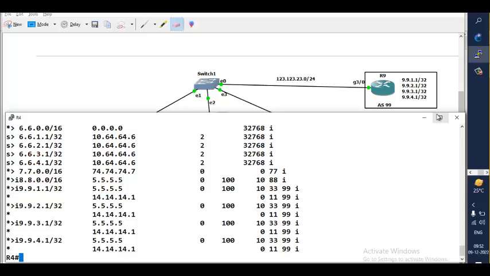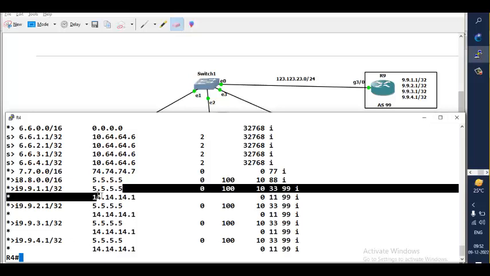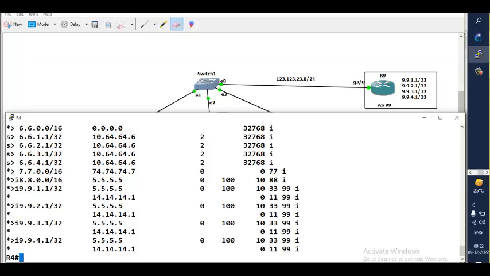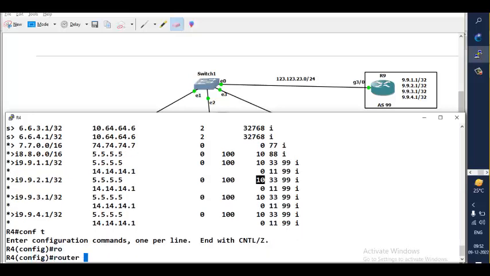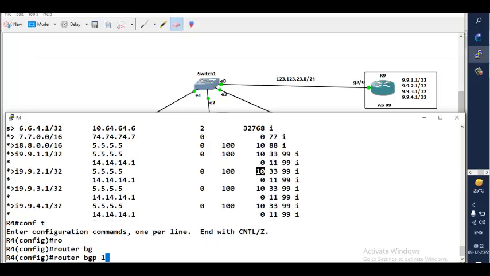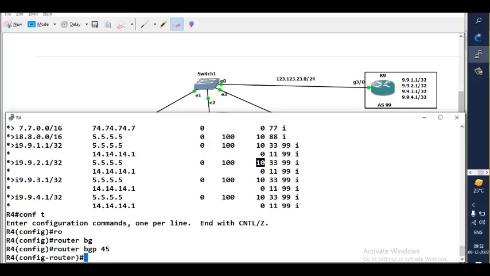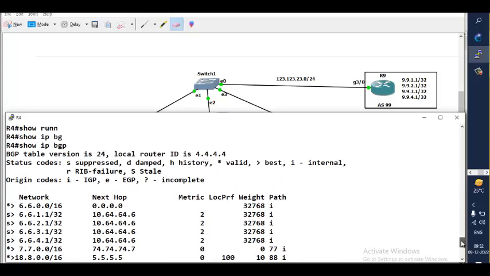But router 4 is seeing router 5's route as better. Router 5's route is better because in the previous lab we set this weight. I'm going to remove this. Router bgp 10, so 45. Let me remove that weight statement on router 4.